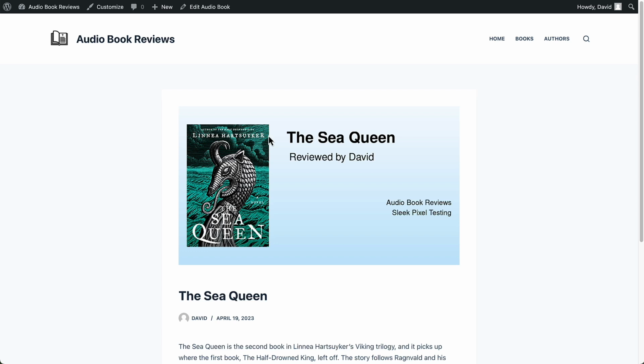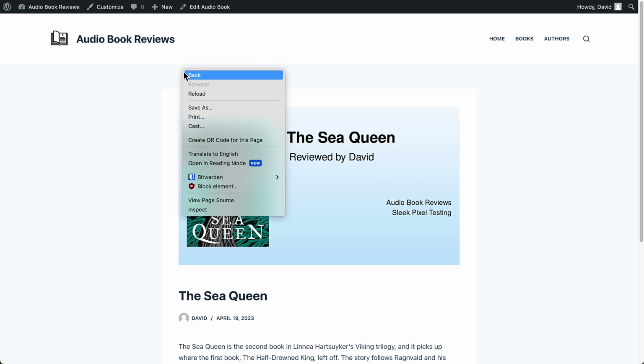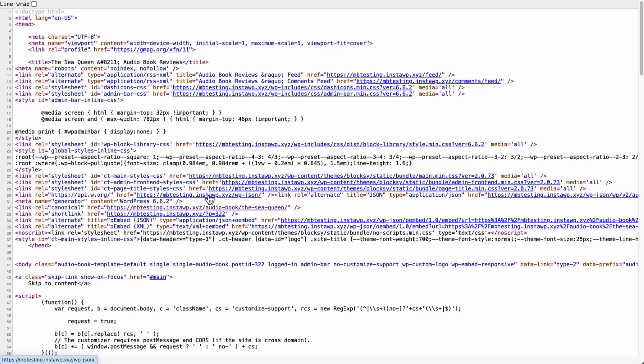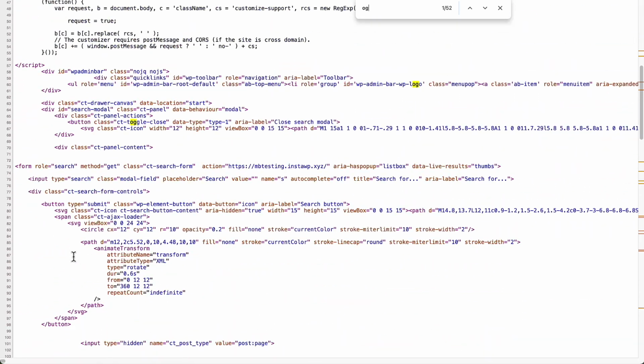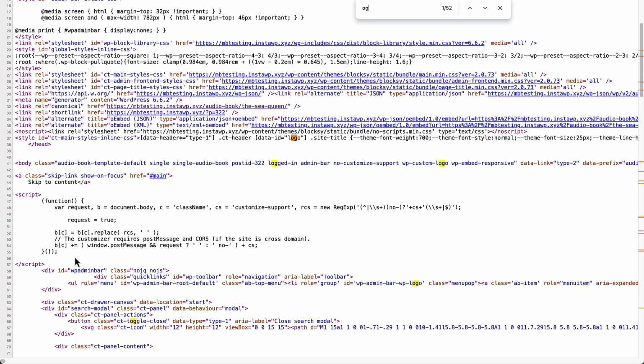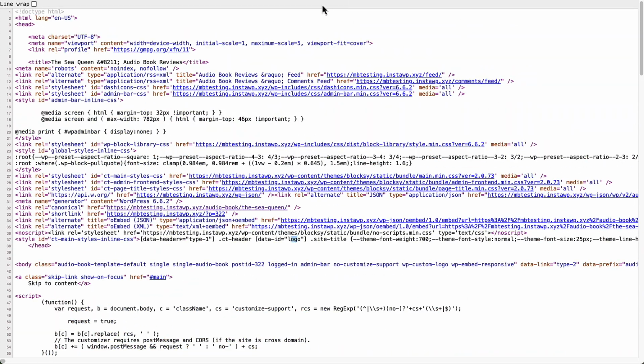For me, one of the time consuming items is creating the open graph images. So right now, if we looked at the page source and we did a search for open graph, we're not going to find in the header any open graph images. So we don't have an SEO plugin or anything like that.